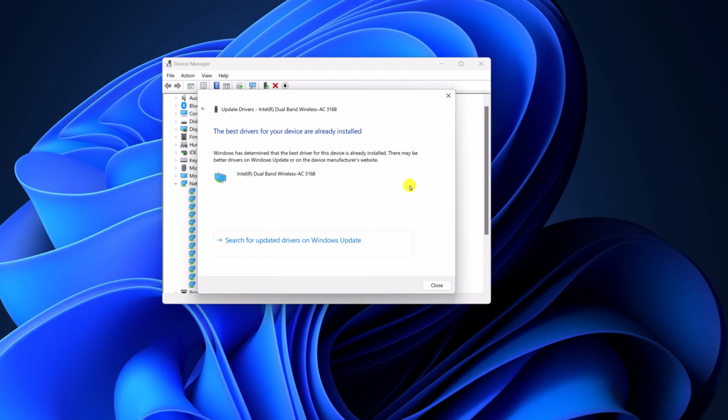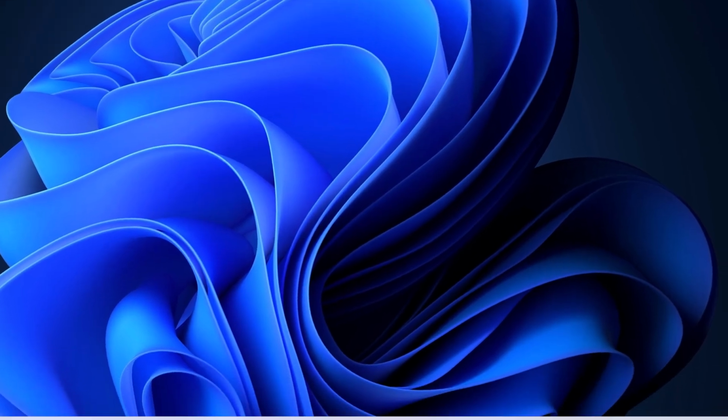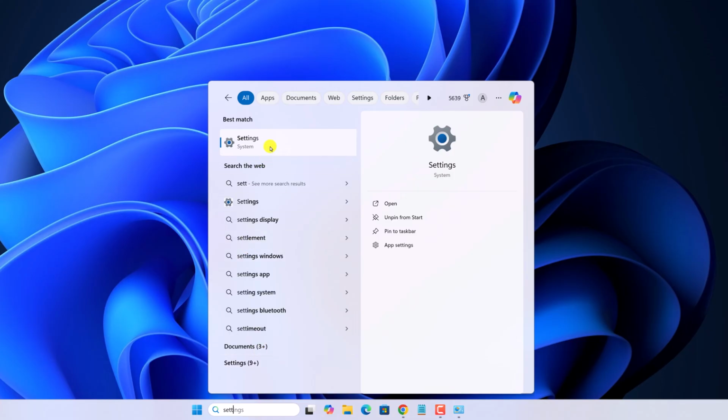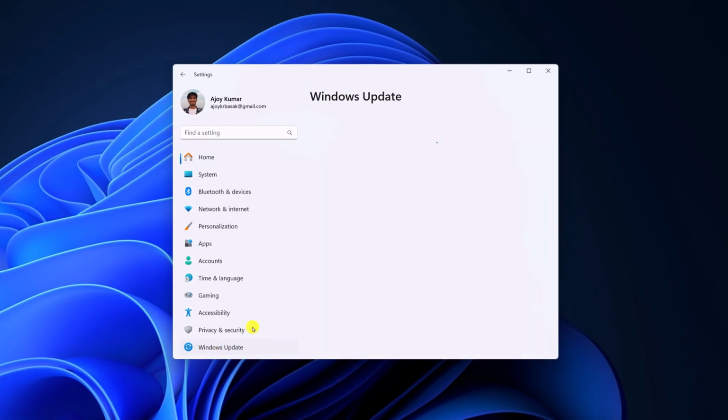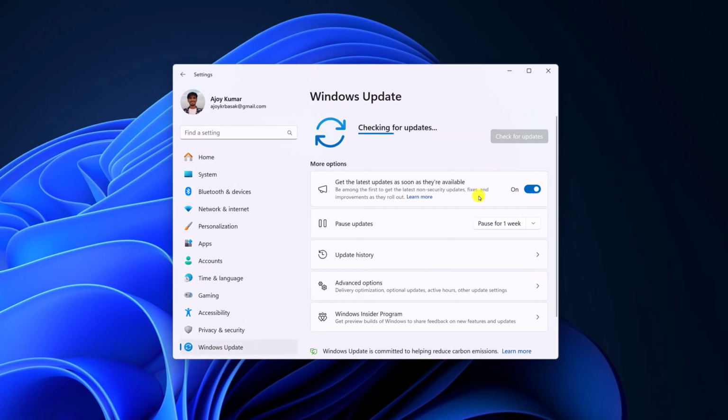After that, you can also try to update your Windows operating system. For that, simply close the Device Manager. Open Settings, click on Windows Update, here click on Check for Updates. If there is any available update, simply download and install it on your system. After that, you will get Restart option. Simply restart your system to apply the changes.